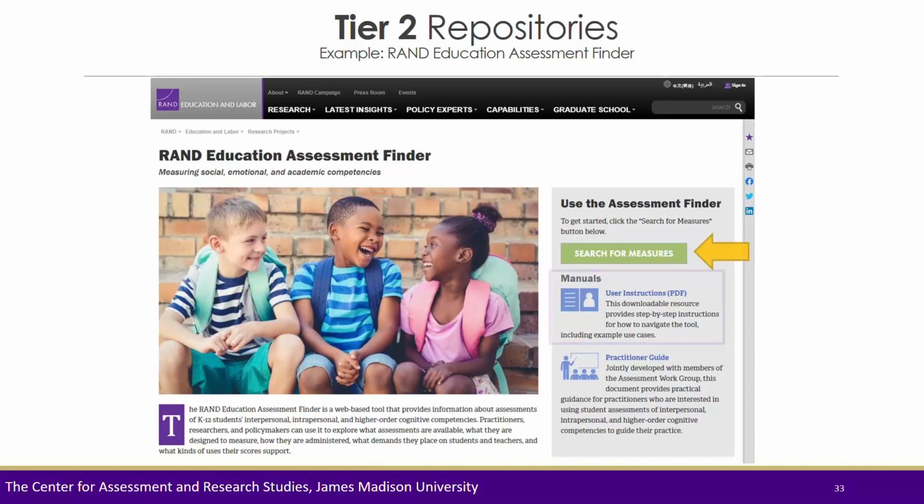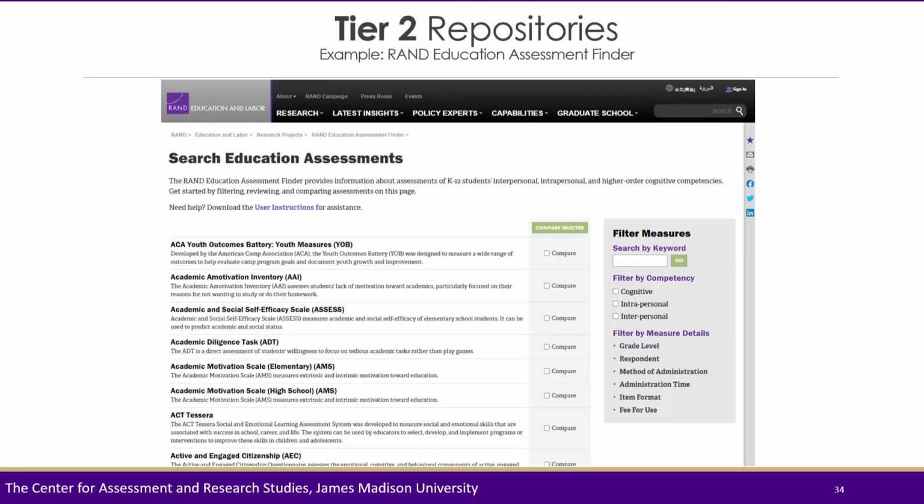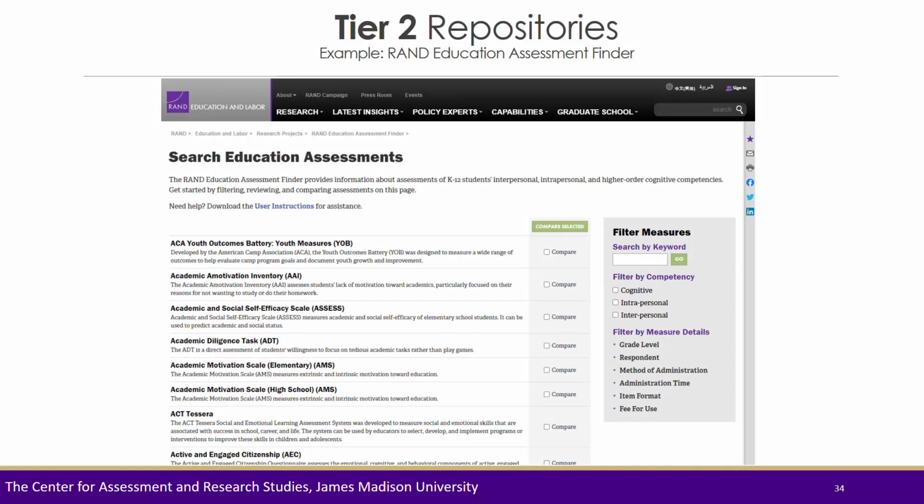Now, let's click on Search for Measures. We see an alphabetical list of all measures in this repository. In order to see only relevant measures, you can use this tool here on the right-hand side of the screen to filter them. You can filter them by keyword, competency type, cognitive, intrapersonal, or interpersonal, or by measure details. Under Measure Details, you can click on these plus signs to reveal all the options. The measure details include grade level, respondent, method of administration, administration time, item format, and finally, fee for use, an option where you can select commercial or non-commercial measures.